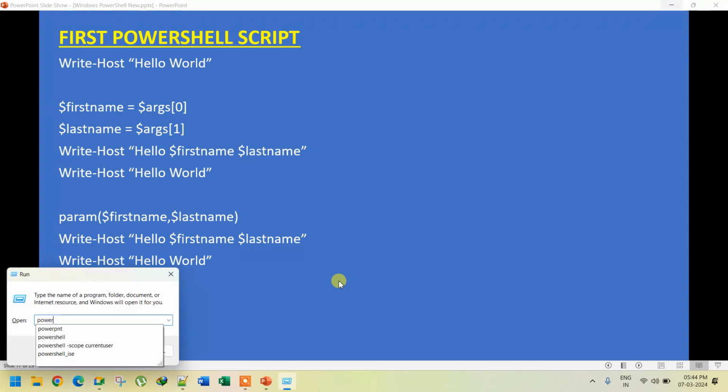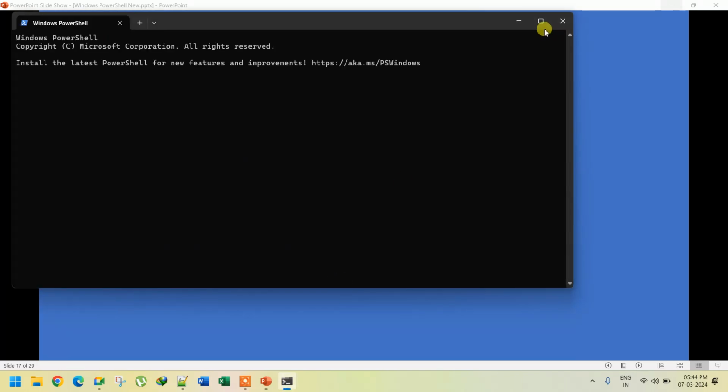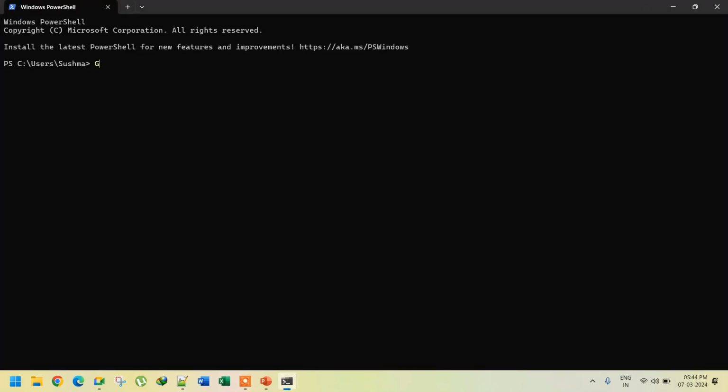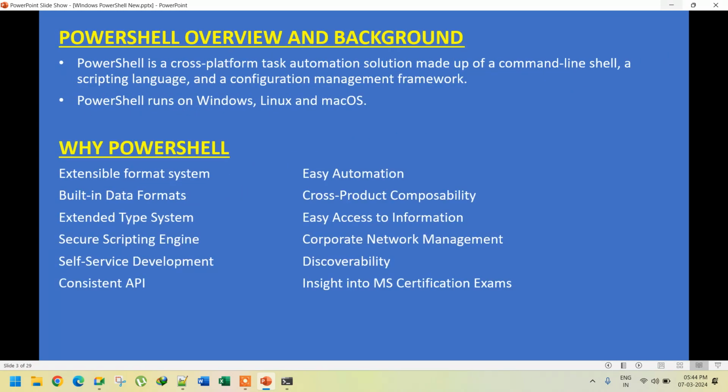Yeah, I'm back now. Okay, so I will open a non-admin permission window and let me check. I have changed it to unrestricted. So from here, this is our first PowerShell script.